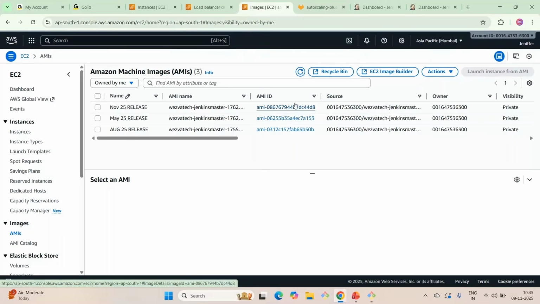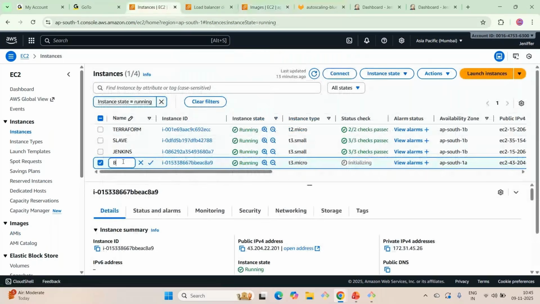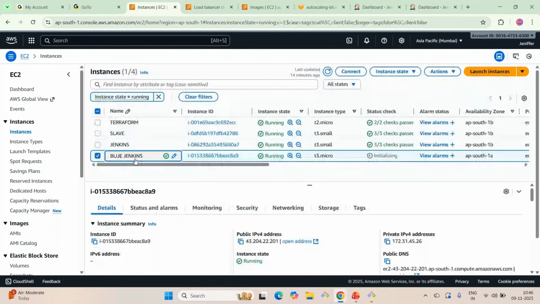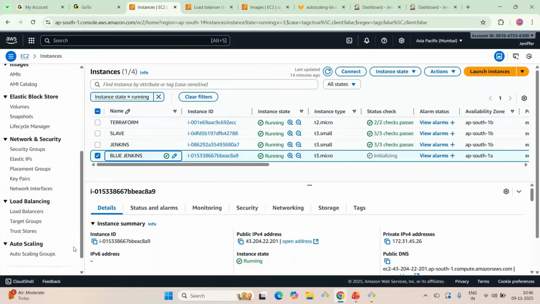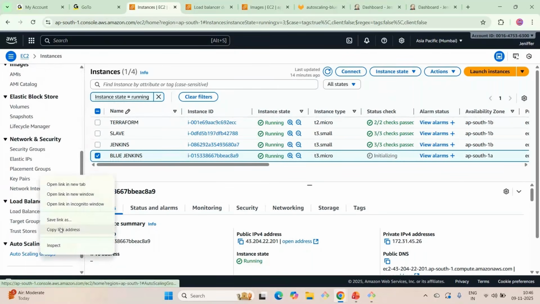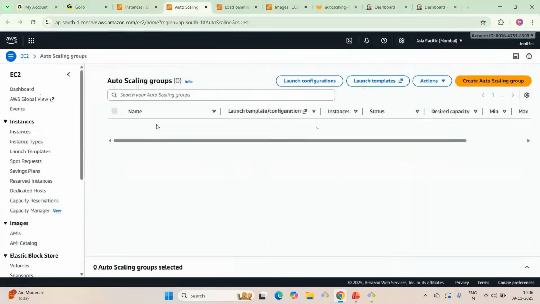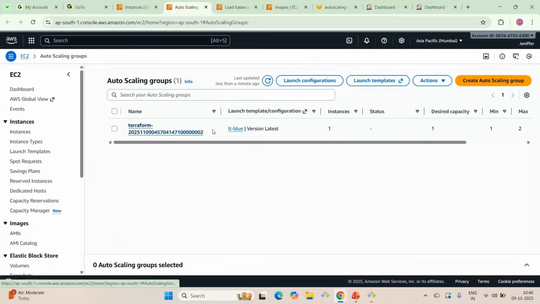Now this is called the blue version. So that's where I'll call this blue, so that you know what we are trying to run. This is our blue version. And according to that, there is an auto scaling group, which is also called blue, and it is using the blue template.